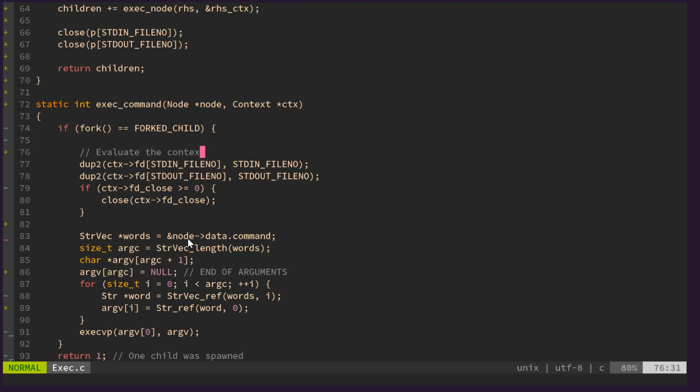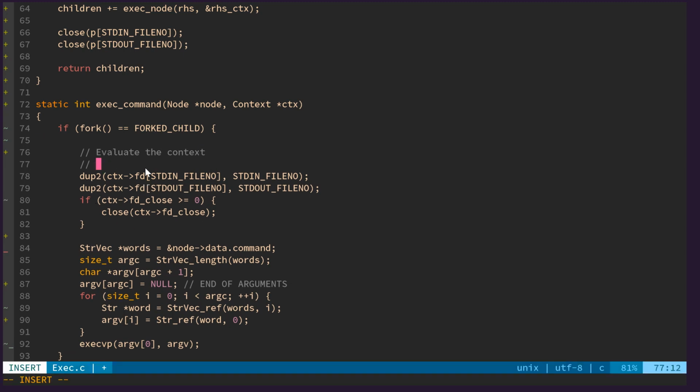And before we exec, right? So before we actually turn this child process into another program, what we're doing is we're establishing our file descriptor table, right? So evaluate the context and establish the child's file descriptor table. And so what we're doing here is we're allowing the caller of this function to give us the context to say, hey, where should my standard in come from? Where should my standard out come from? And we're just copying that from the context to the specific file descriptor table in this process, right?